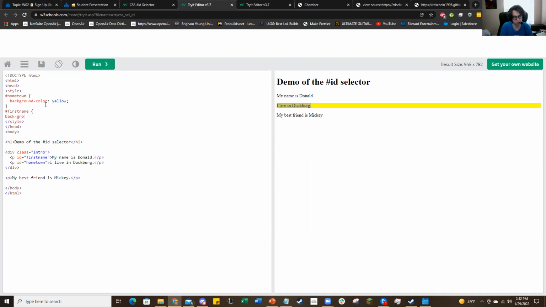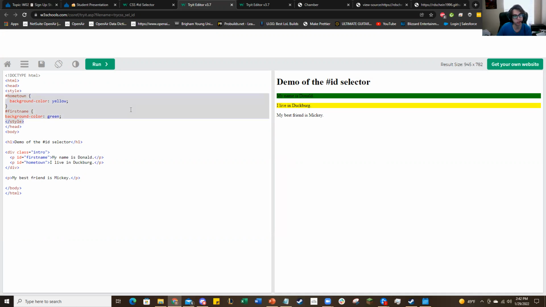Another thing we could do is, if we were to add firstname and want to give that a background color as well, say we want it to be green. Then by doing that, we can identify each ID individually like this and style it or reference it however we need to.